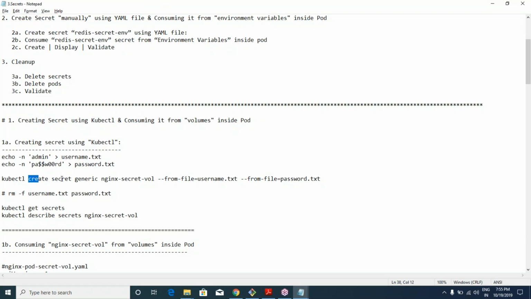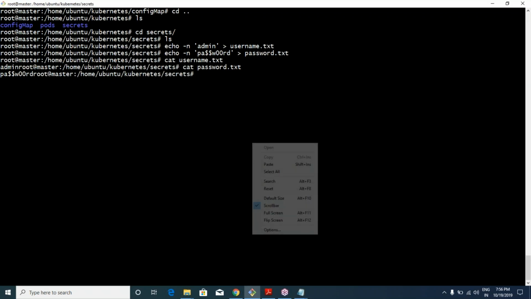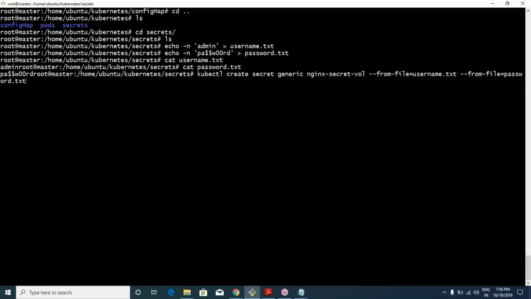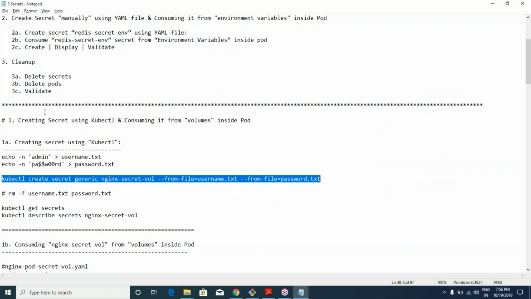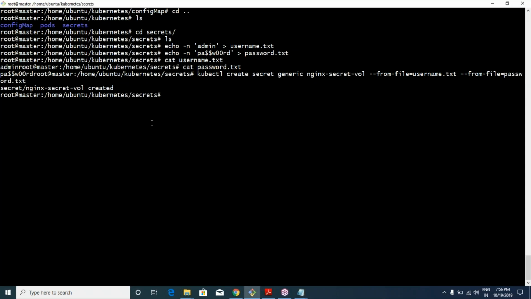Now, there I was using a config map, now I am using a secret, and this is the generic nginx secret volume from file username.txt and this. I am creating one key: my key will be my file name and the value will be the content of the file. So I am going to copy it and paste it here. Okay, it is created. Now you want to remove the files because this is secret information, you don't want to keep it on your system.